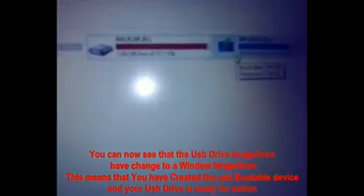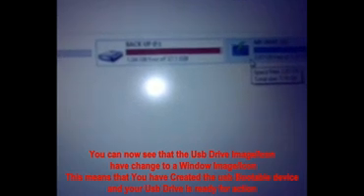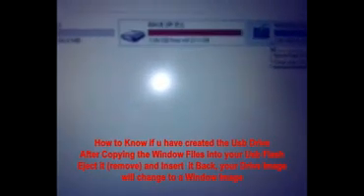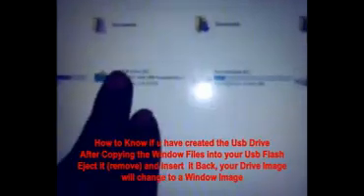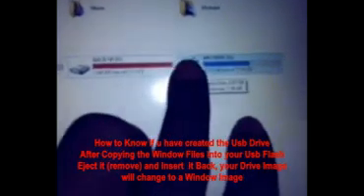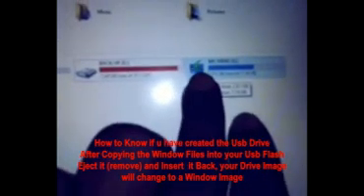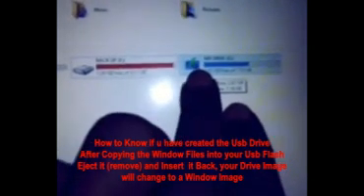bootable device now. So for those guys using a pen drive, you can still try this, just to know that this way it can work. After copying the files to the USB drive from the disk, you will eject it. After ejecting it, you will insert the flash drive back. You will see it will change. The image here will change to a Windows 8.1 image.